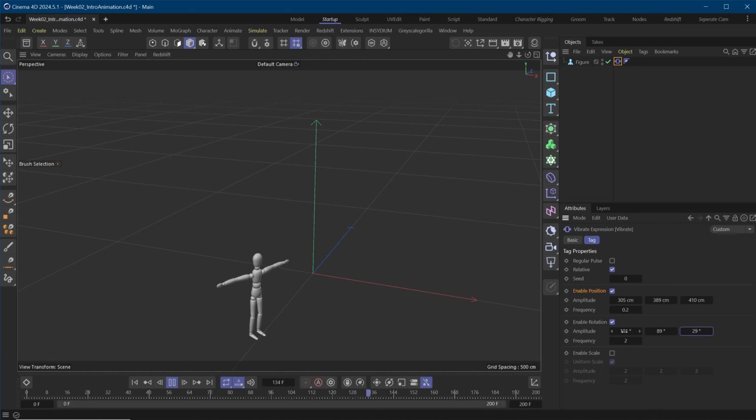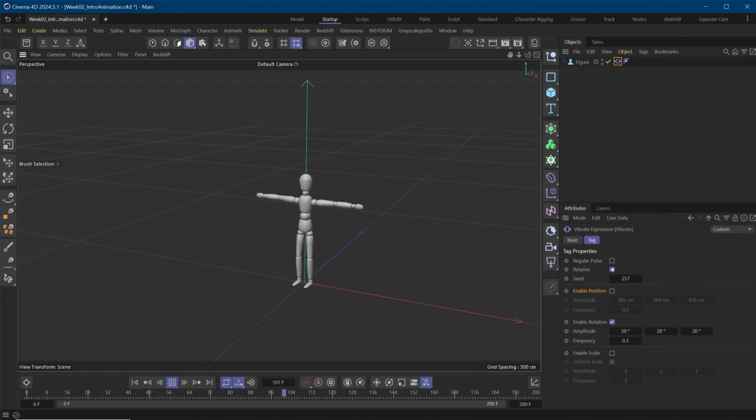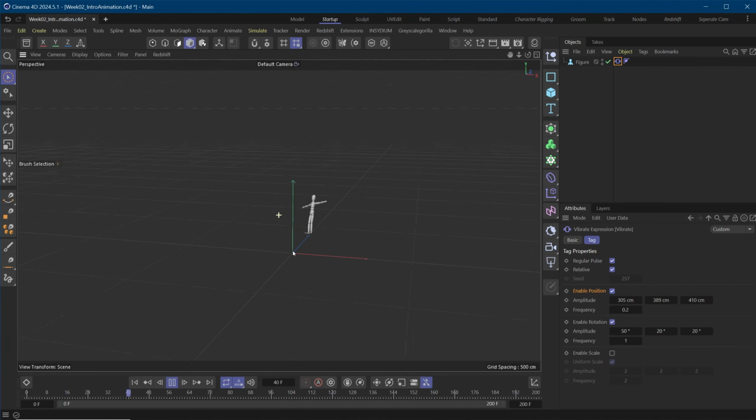So yeah, you can see that there's definitely pretty crazy things you can do with the vibrate tag, but it's really good when used subtly to add some extra movement that's procedural. You can change the seed as well, so that's then going to change the noise pattern that it's using. You can do regular pulse. So if I up the frequency, you'll see that it's just regularly using the same sort of pattern. Yeah, have some fun playing around with this. It's a lot of fun. You can just do some random stuff. So that's also a way that you can procedurally move stuff and animate it.